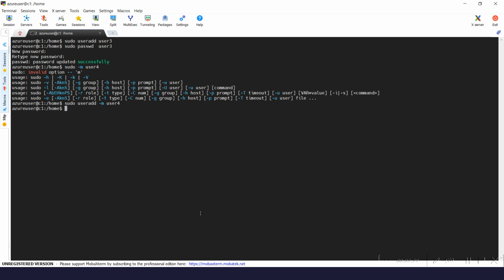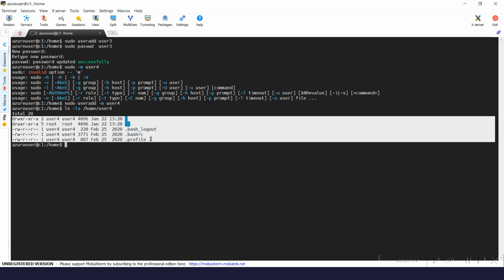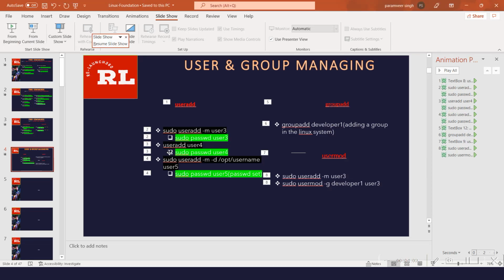Now the user is created. Now if we check through the listing whether any home directory is created for the user, let's see. Since the username is user, for the same name, a home directory will get created. It's created and we can see all these files and folders created under it. Let's try another option.